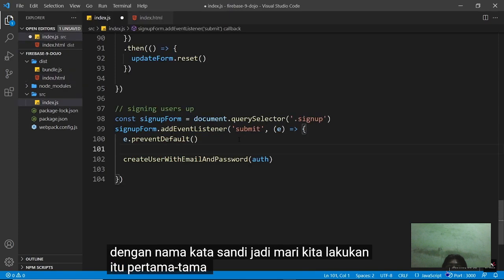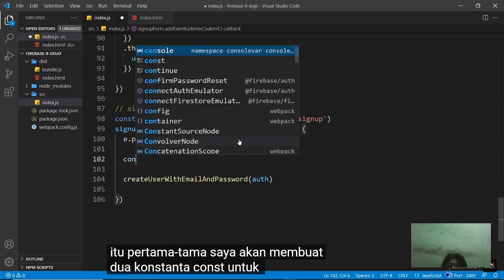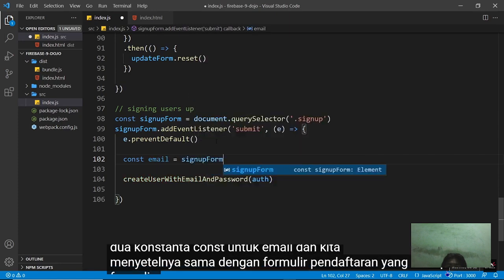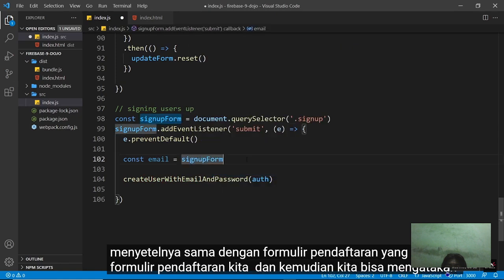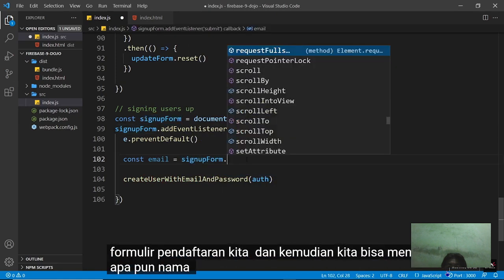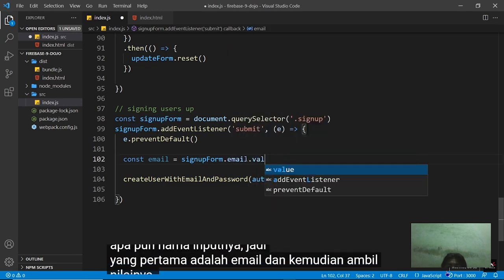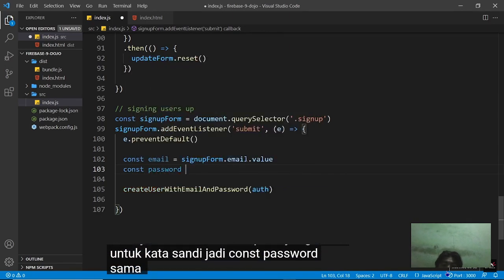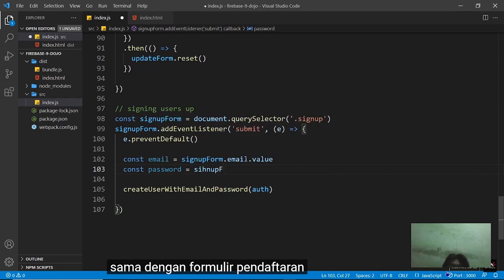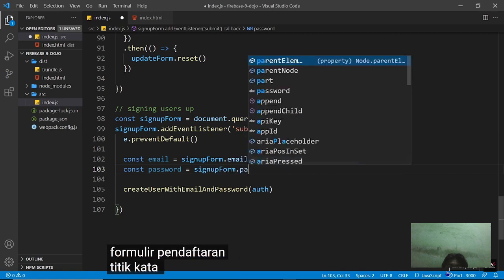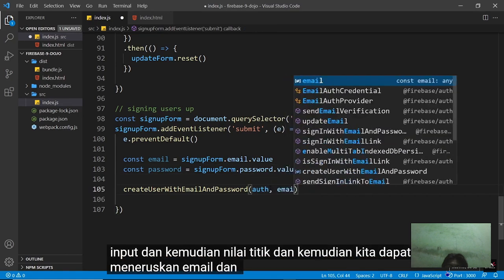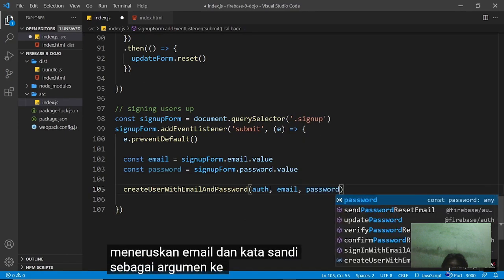So let's do that first of all. I'm going to create 2 constants. Const for the email, and we set that equal to signupForm, which is our sign up form. And then we can say dot whatever the input name is called. So the first one is email, and then grab the value from that. Then we need the same for the password. So const password is equal to signupForm, spell this correctly, signupForm dot password, that's the name of the input, and then dot value. Then we can pass in the email and the password as arguments into this function.